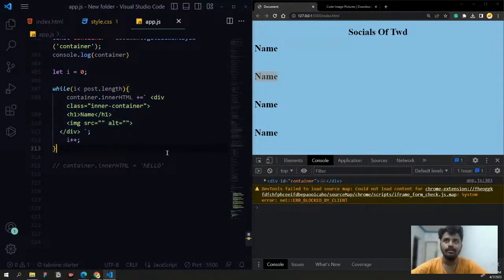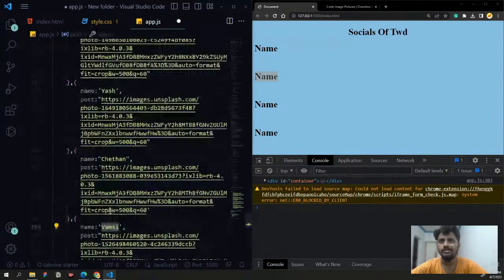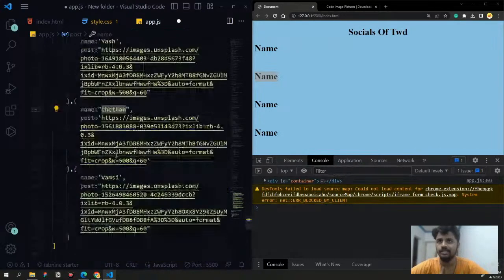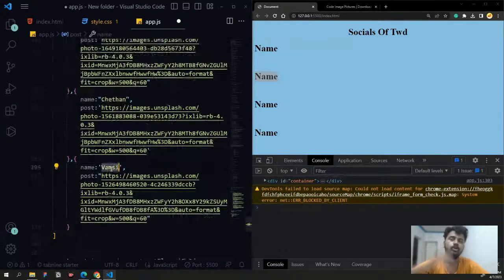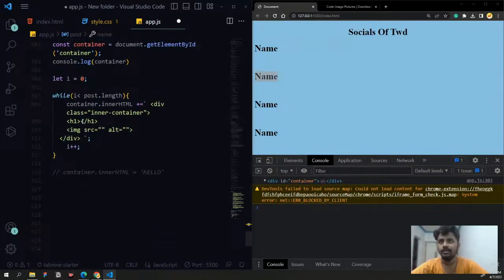Now what I want is, I just don't want the name. What I want is, the first time it runs, I want my name, the second time it is Yash, the third time it is Chetan, the fourth time it is Vamsi. So I need to fetch the name of all the objects. So what can we do? We can simply use the dollar sign and template literals, and here you can write your JavaScript code.